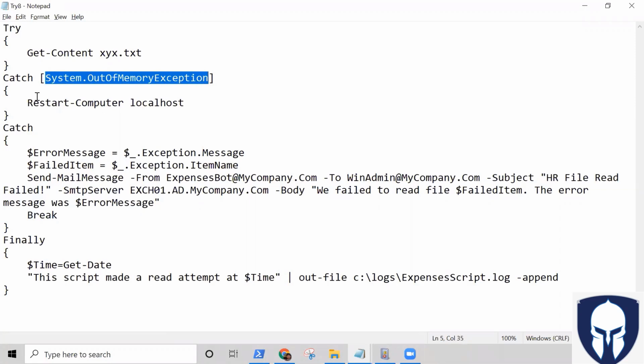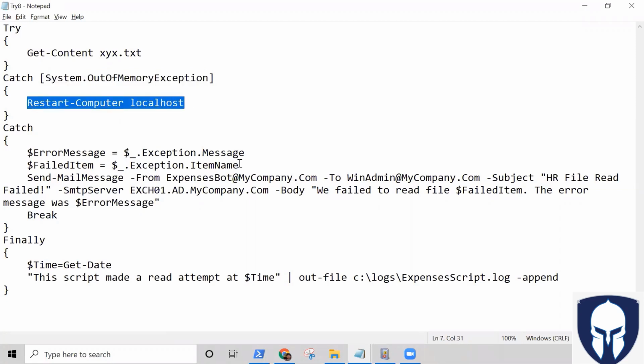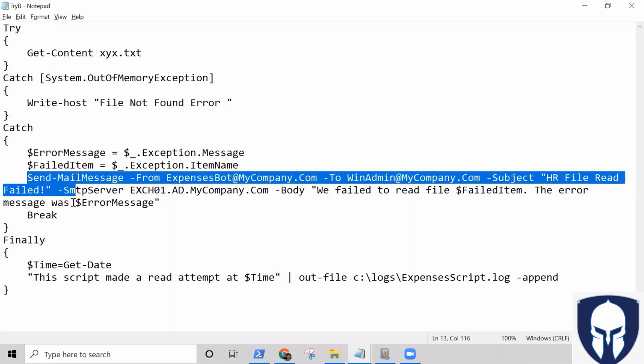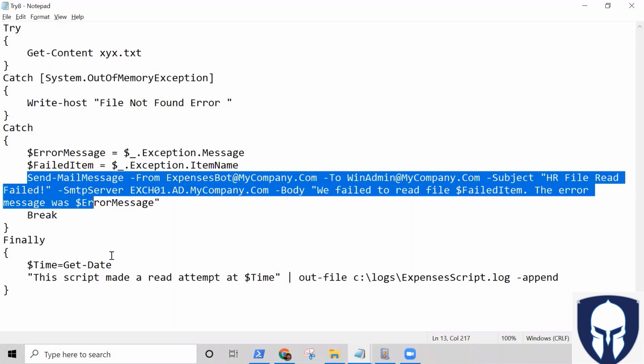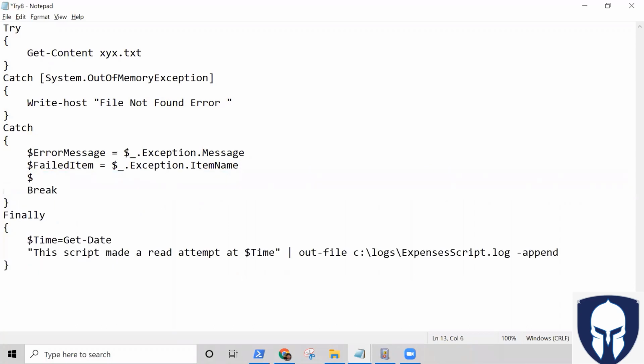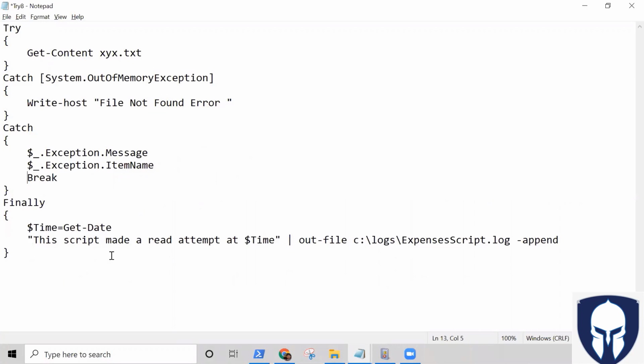they are giving an exception, and then let's say we'll do something here. Let's write hyphen host, file not found error. Okay, and then the catch error messages is the one, and then we don't need to send anything. We'll just print the error message and the exception item, and let's break.